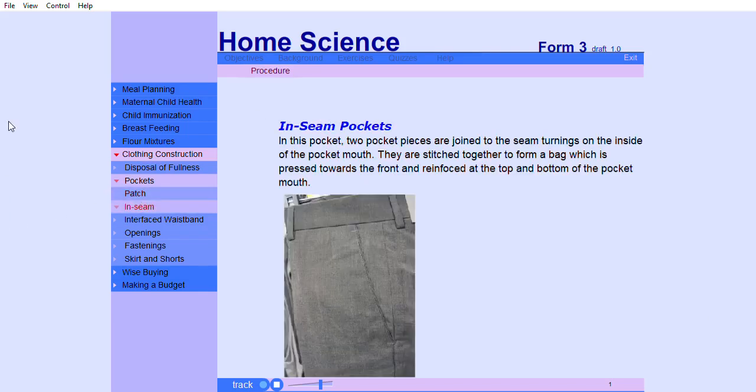Inseam pockets. In this pocket, two pocket pieces are joined to the seam turnings on the inside of the pocket mouth. They are stitched together to form a bag which is pressed towards the front and reinforced at the top and bottom of the pocket mouth.